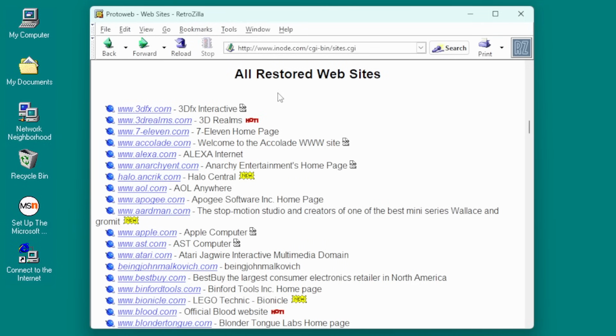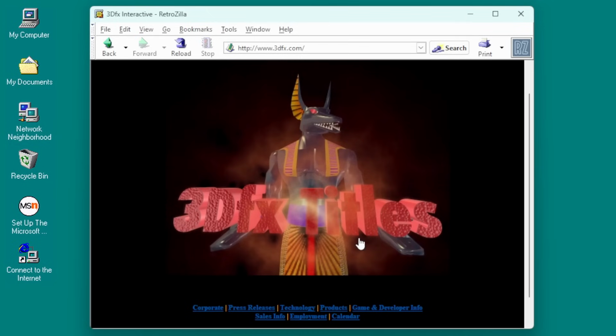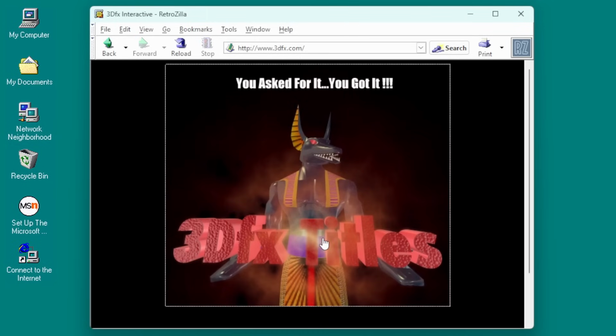How about we start with 3dfx.com. And 3dfx, I remember for making graphics cards like the 3dfx Voodoo. I don't know exactly what's going on here on this page though. You asked for it, and you got it. What did we get though? What did we ask for? Was it just 3dfx titles? Is this some sort of software or hardware thing where you can make 3D words like that? Let's click into the website and find out.